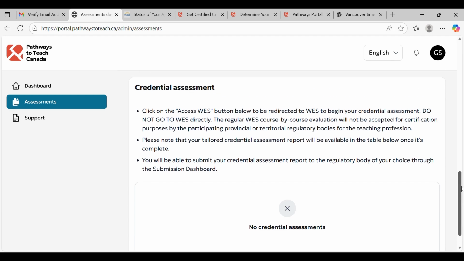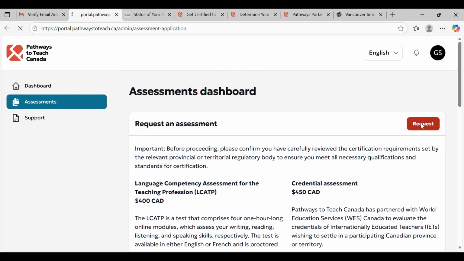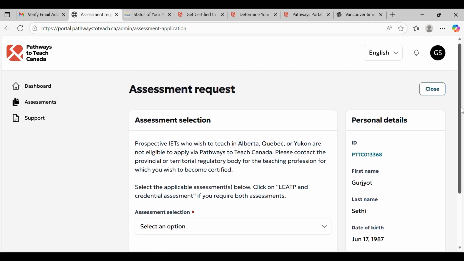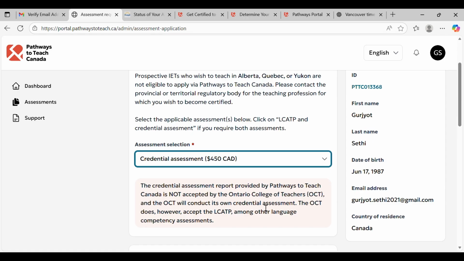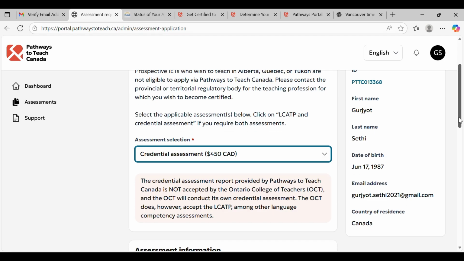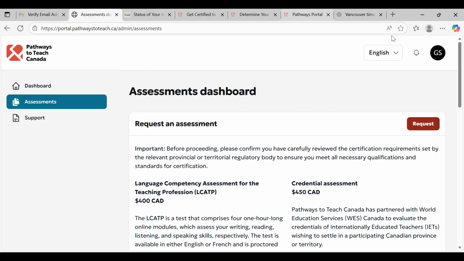So we are going to request a report. We are going to click on request. Once you click on request, over here you can select what kind of assessment you want. I'm going to click credential assessment and then I'm going to pay for it. As you can see, it's showing me $450 and it's going to charge me some taxes, and the total cost will come to 472.50 CADs.